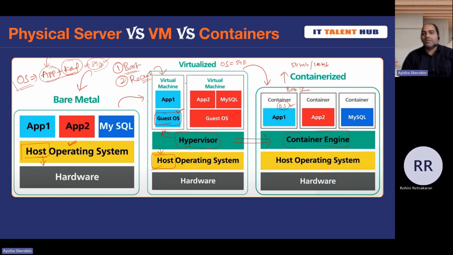But in case of virtual machines, it can vary, depending on the type of operating system that we are using. So when compared to virtual machines and containerization, which one is more efficient, good in performance? Of course, containers, because it is occupying very less space.